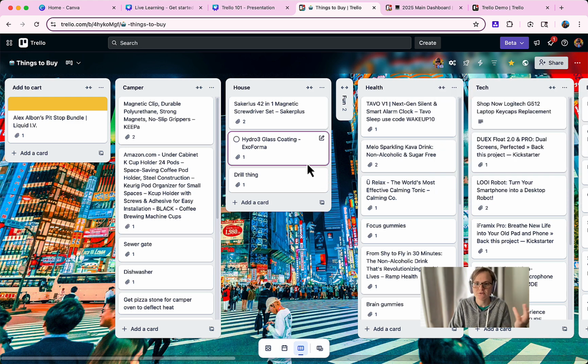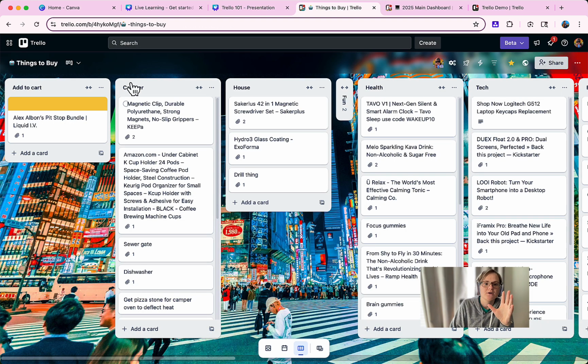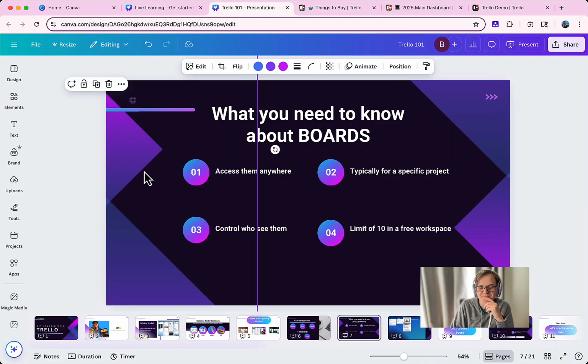So there are different reasons you might choose different versions of that. But that's another way to think about how you structure boards, based on who you want to be in there. You cannot limit it so that people can only see this list or these cards. It's at a board level. So that's worth thinking through as you're structuring your boards.